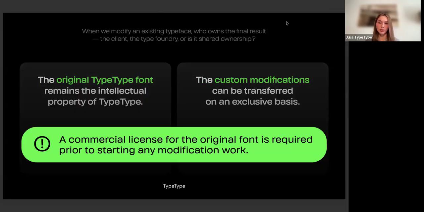And the commercial license, once again, is something that it's the bread. You need the commercial license to be able to make any adjustments or let us make any adjustments on the commercial font from our library.